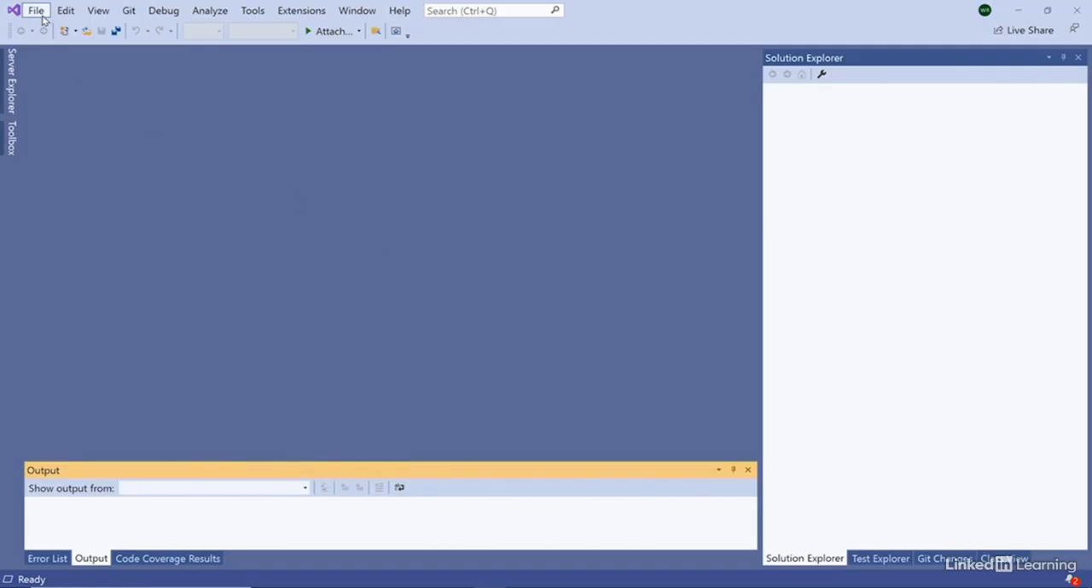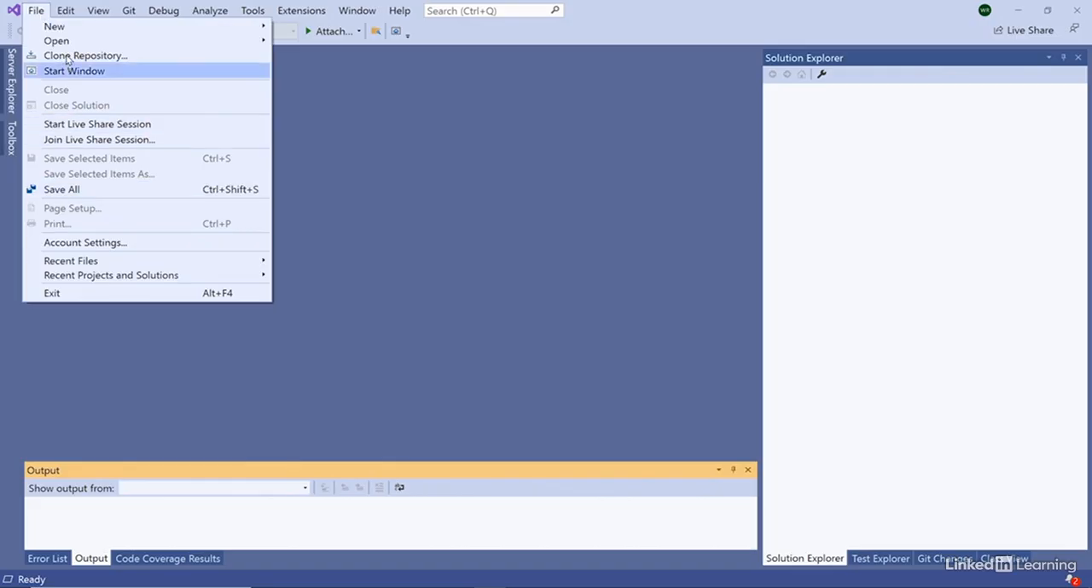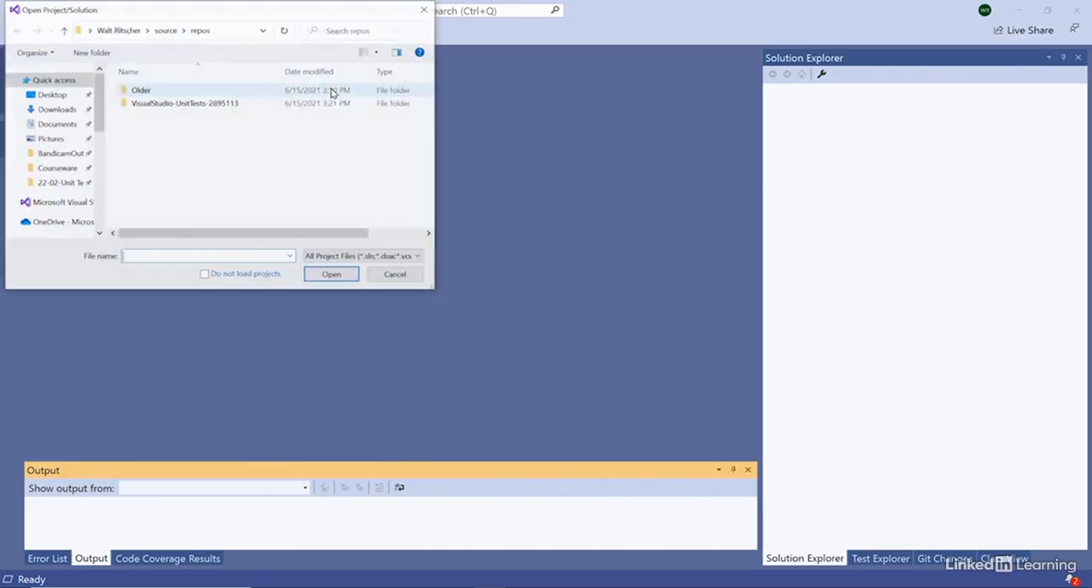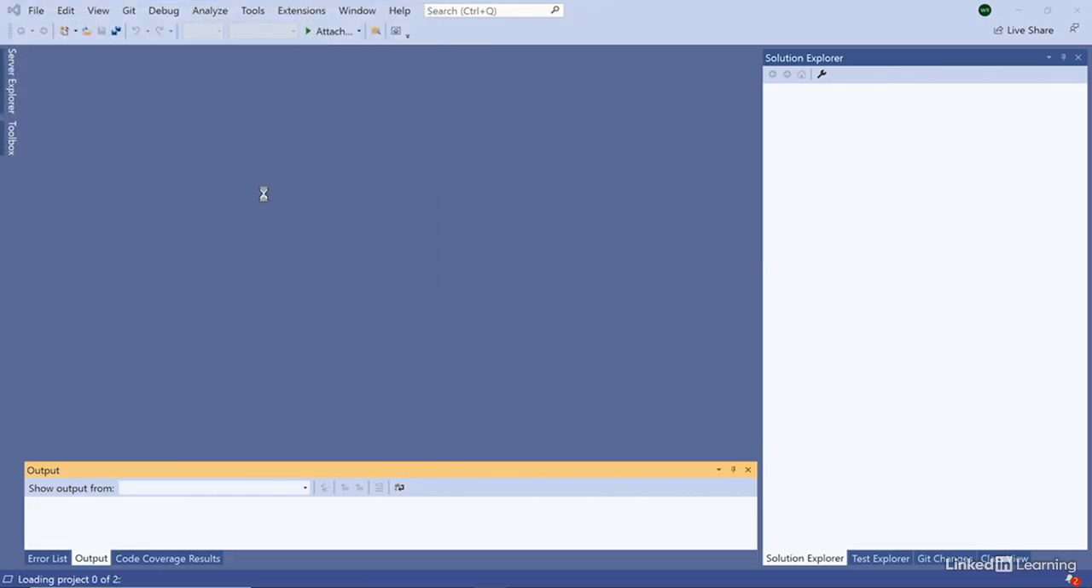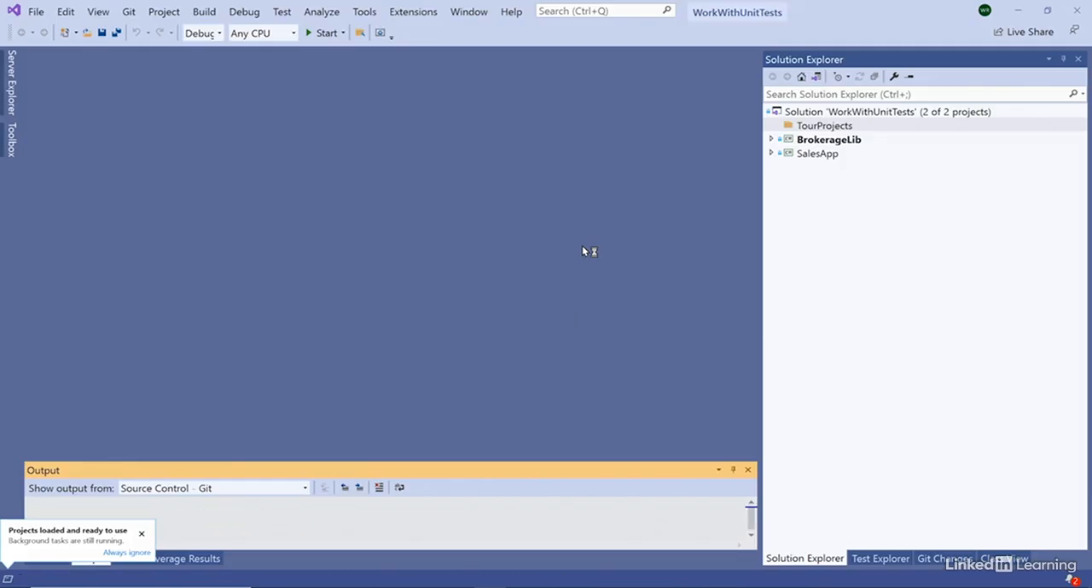We'll go to the File menu, choose Open, Project or Solution, drill down into this folder, double-click on the SLN file. And now you're ready to start following along on the course code.